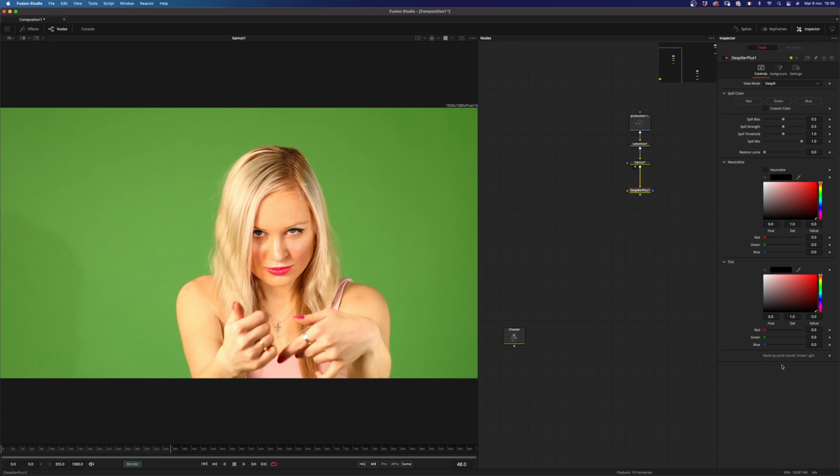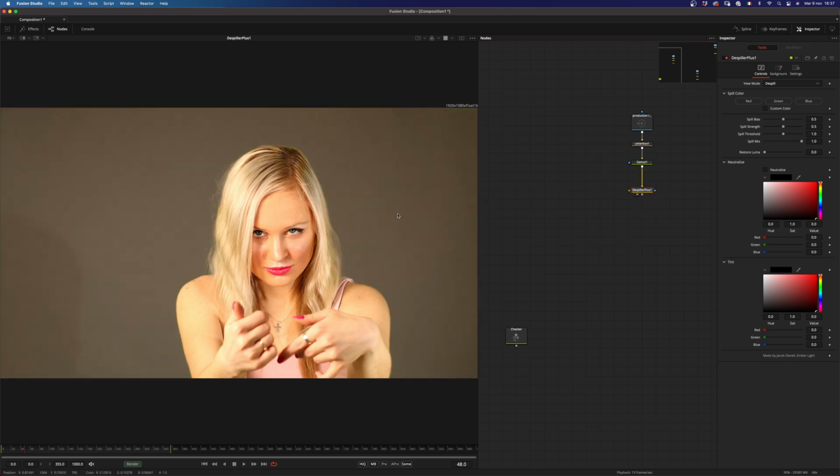So when you're downloading it, remember to donate. Also, remember that being this a plugin, it will need the Studio version of both Resolve or Fusion Studio. The reason why I'm going to use this plugin is because on top of the despilling, it has this neutralize button, which if you select the color, your background will be neutralized.